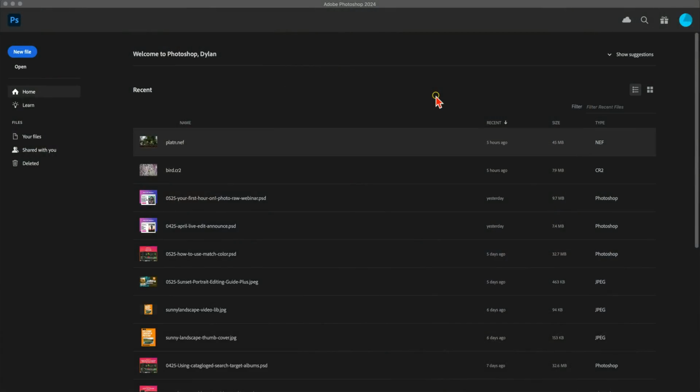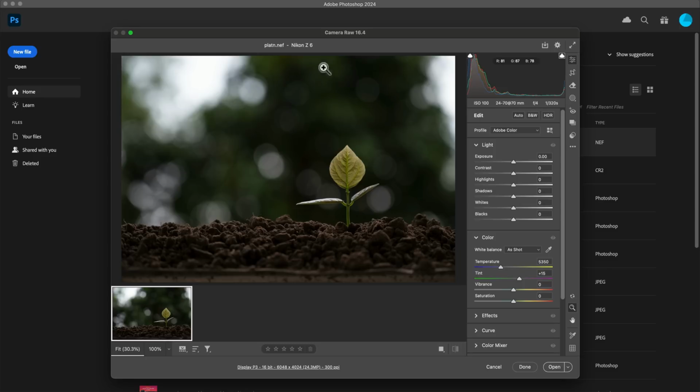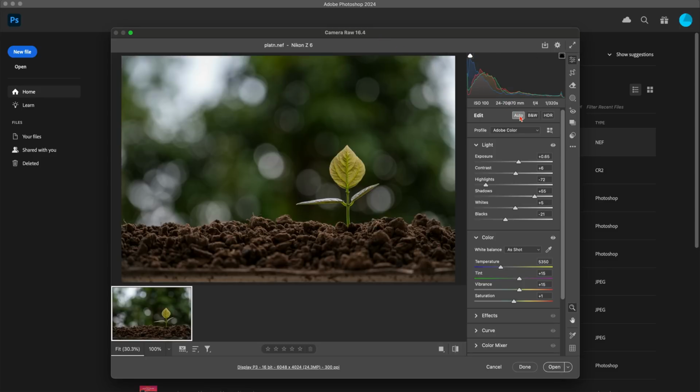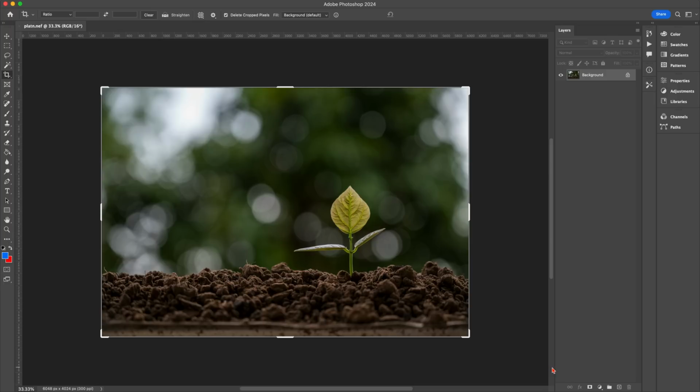So let's just start with a basic photograph here. I'm inside of Photoshop. I'm going to open this image. Now within Camera Raw, I'm just going to use Auto to save a bit of time. It's going to do a good job of just bringing out the basic look of the photo, and then we can go ahead and choose Open to bring it in as a layer inside of Photoshop.